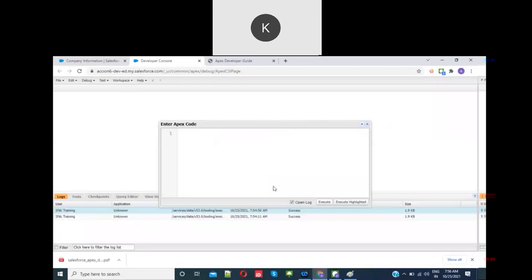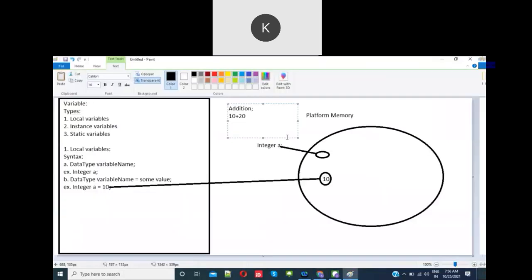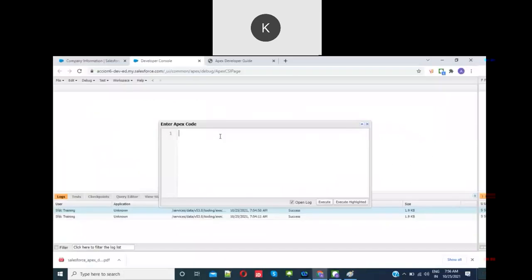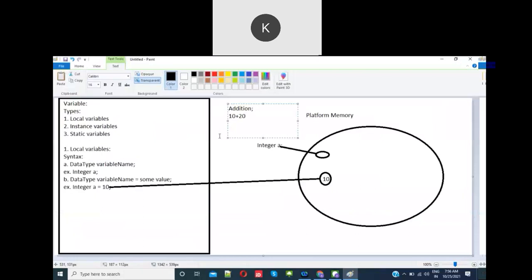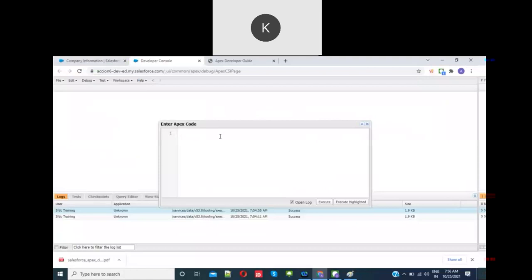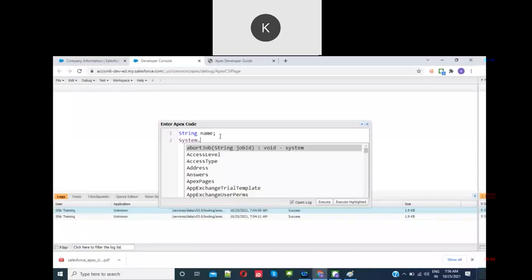Now I need to print 10 or something. So the same syntax, let's use. The declaration of the variable has two parts: data type and variable. Let's say I want to declare String, which means text. String means text. String name. I am giving like this. Now let's debug this with System.debug.